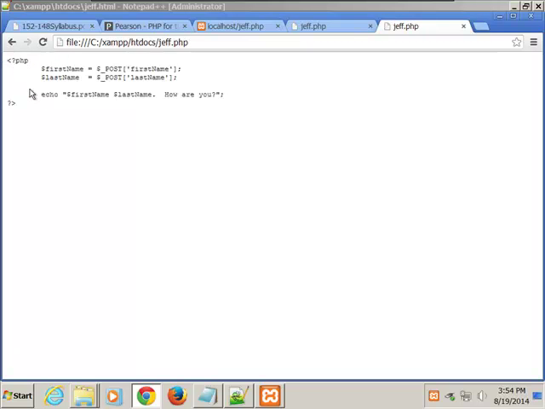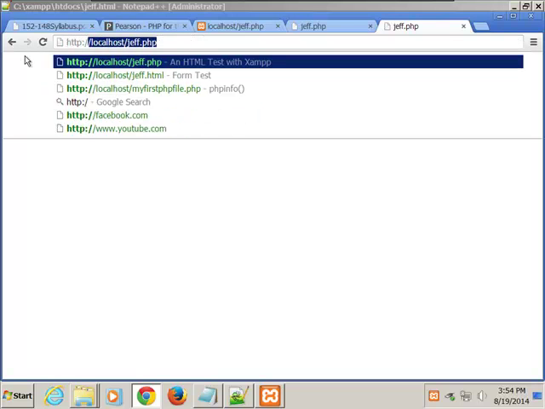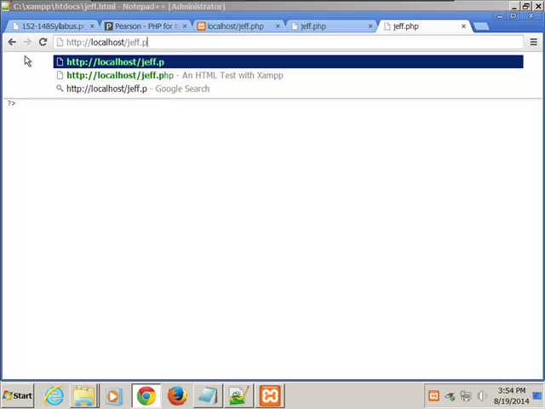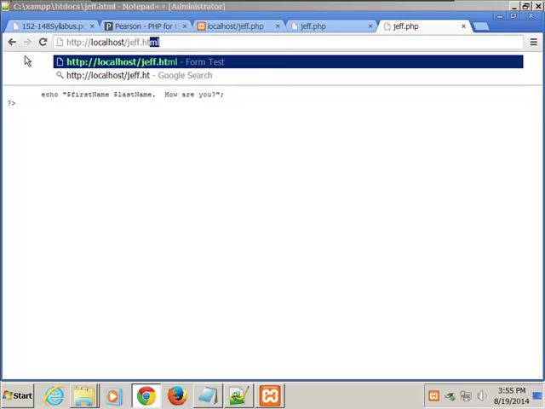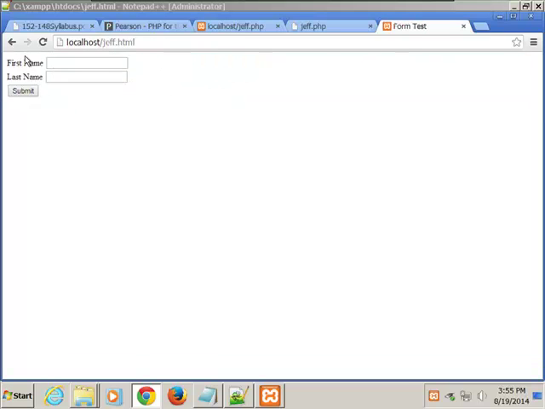I've got to run it under XAMPP because running it from the browser is a browser type of tool. But if I go back to the same thing and I bring it up in XAMPP, so in other words, if I come here and I type in http://localhost jeff.html, it looks the same, but now when I come through here and put that in and click submit, now it works.